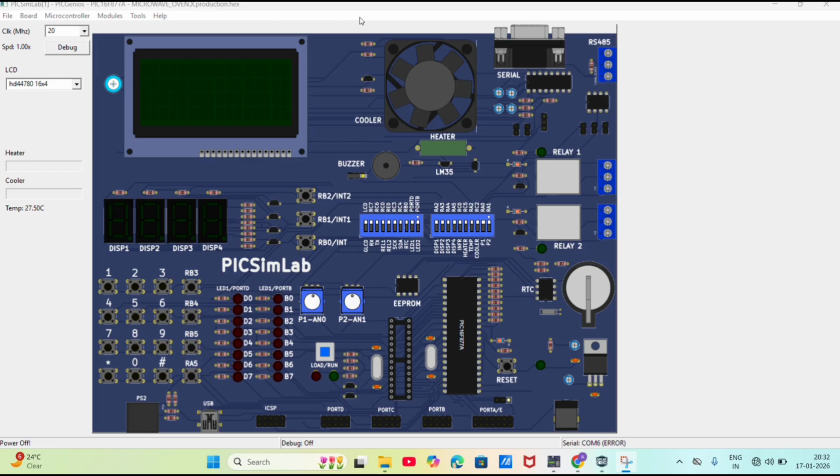Let's see why we use the simulator when developing embedded systems. Testing directly on hardware can be difficult, and there is always a risk of damaging components, right? And even debugging can be time consuming. So that's where PICSimLab comes in. It is an open source simulation platform that allows us to test, debug and refine microcontroller based projects without needing any physical hardware.